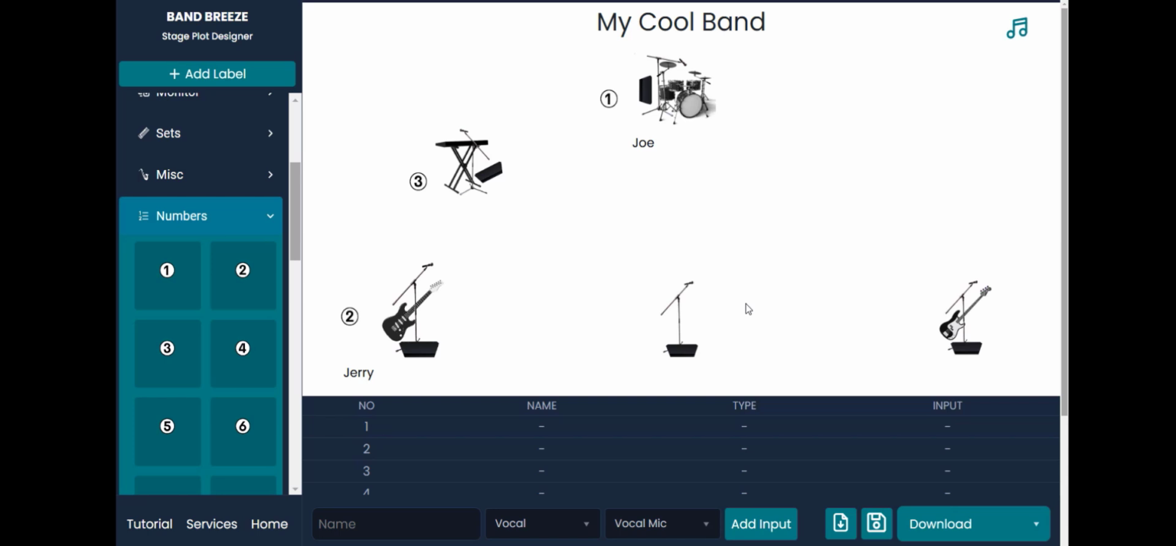Now here's why this is important, because the second part to the stage plot is your input list. And this is super important because it tells your house engineer what kinds of inputs are needed for that particular band member to accommodate the instrumentation they are using. So let's go down here to our input field and let's type a name.